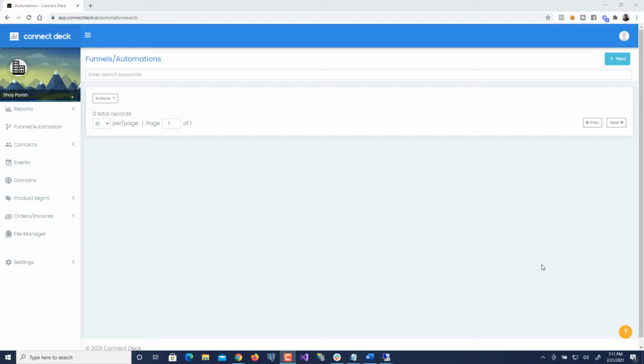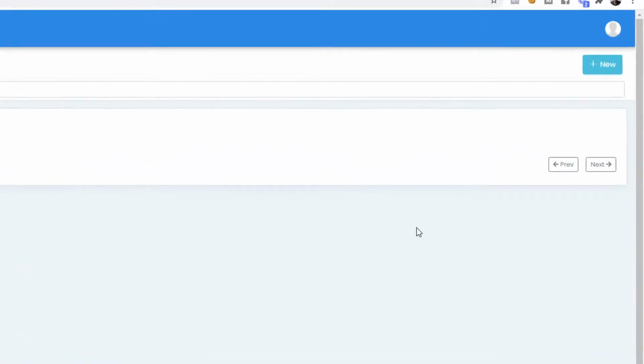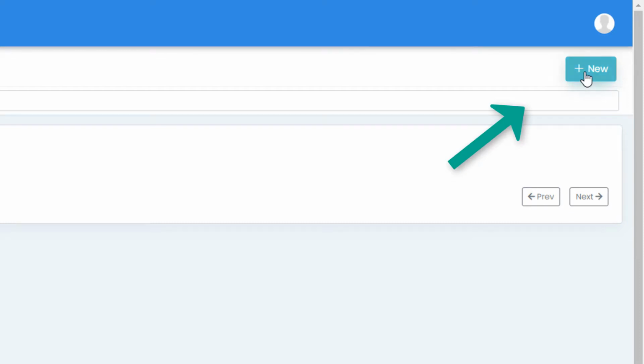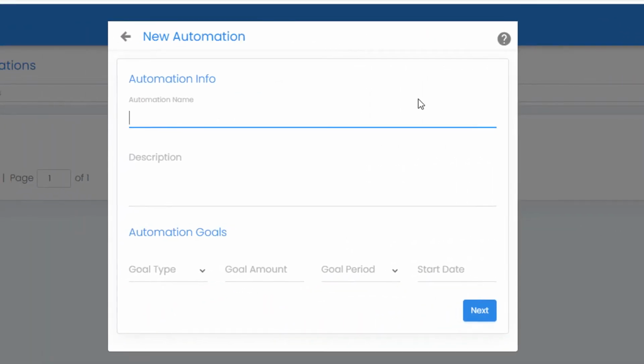So let's get started. You should be already logged into Connect Deck, and you should be on the funnel slash automations page. And as you can see, you have no funnels, no automations on this page. So what we want to do is click on the new button in the top right, and put in an automation name.